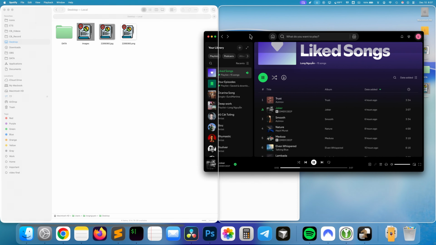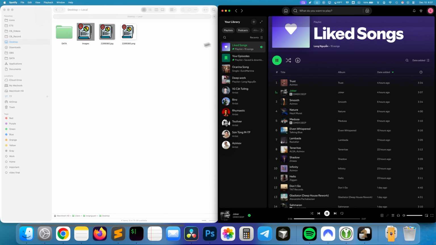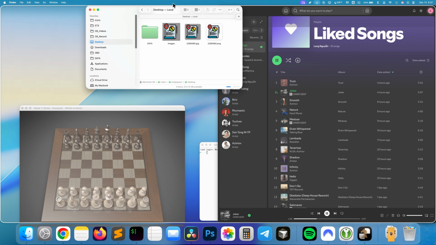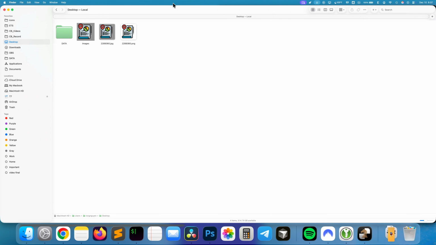Do the same with the second app so you have two apps split evenly on the left and right. If you slowly drag an app to the top, it will go full screen. The advantage of this method is that it's fast, but the downside is that it's not very customizable.